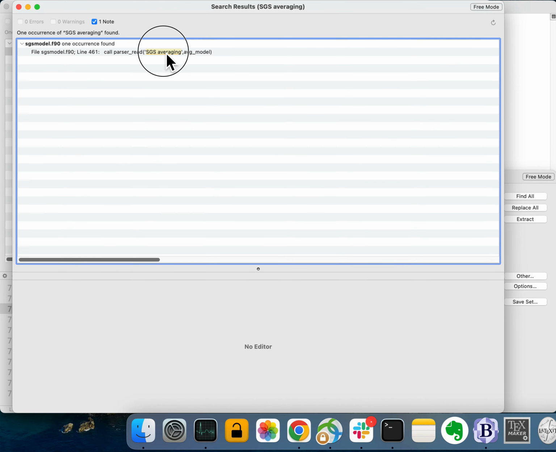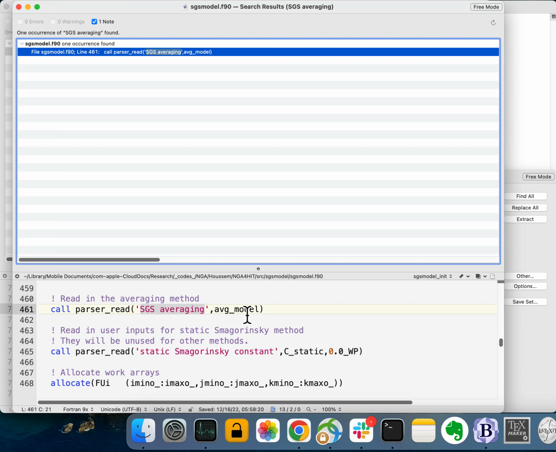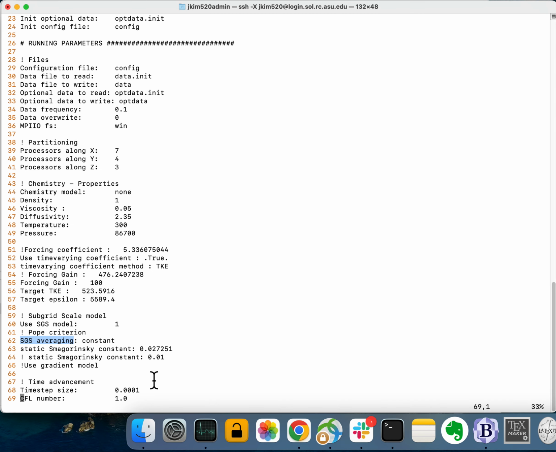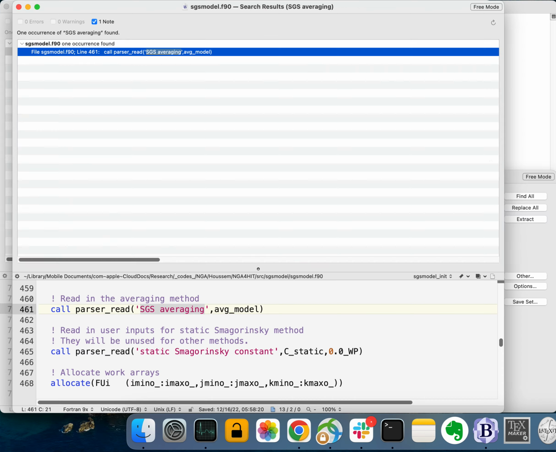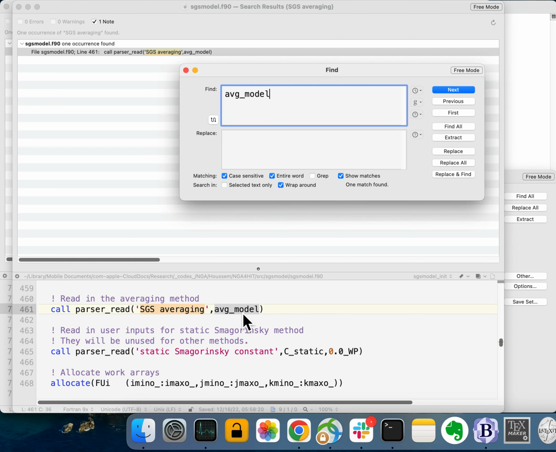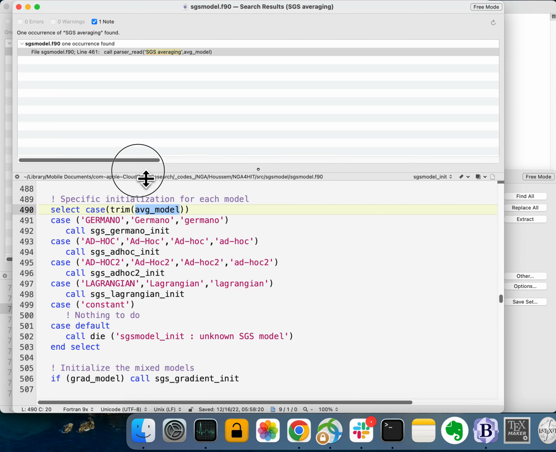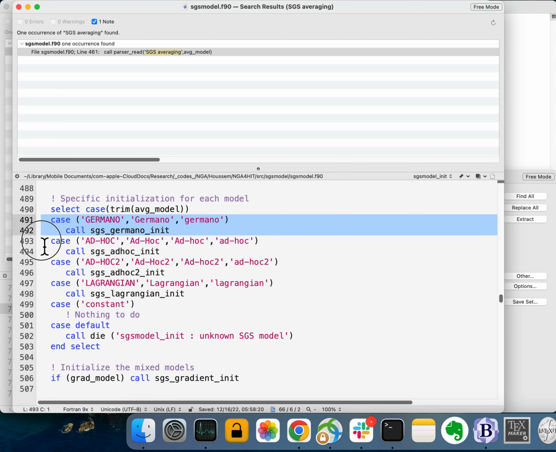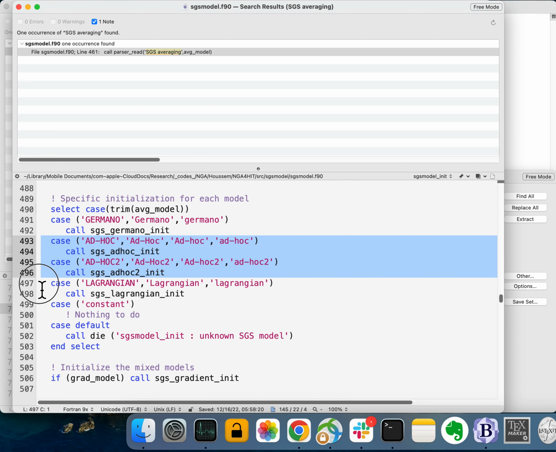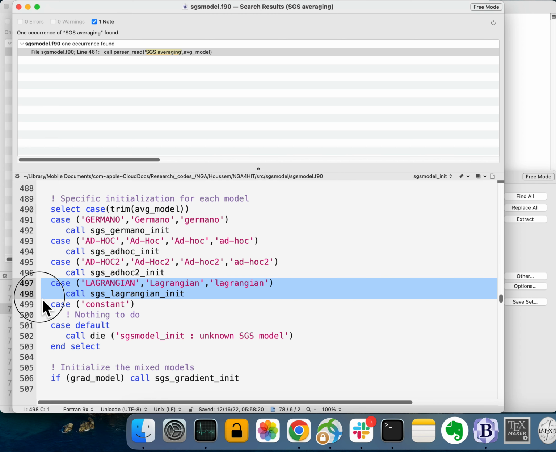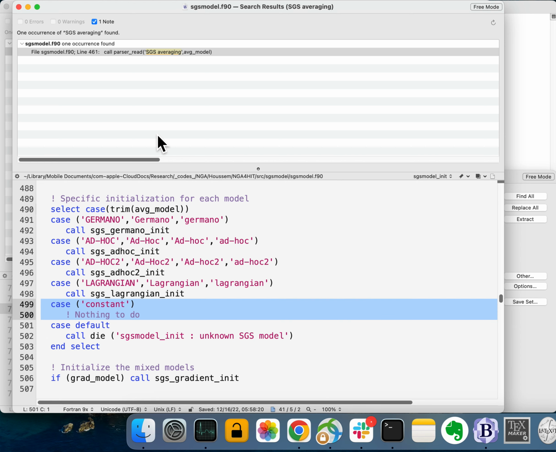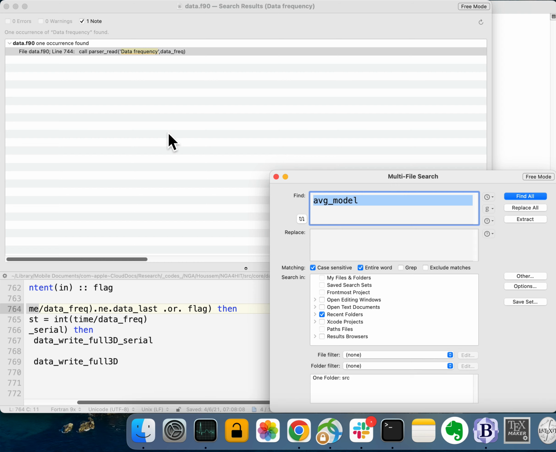And there's one place where this SGS averaging shows up. So this value, in this case a constant, is contained in this AVG_model variable. What do I have in this variable? This variable can have multiple different expressions. The first one is Germano. It's a Germano model. I don't know what ad hoc models are, so let's ignore this. And Lagrangian model by Meneveau and colleagues. And constant is doing nothing. It's actually the classic Smagorinsky model, but I'll skip this expression.